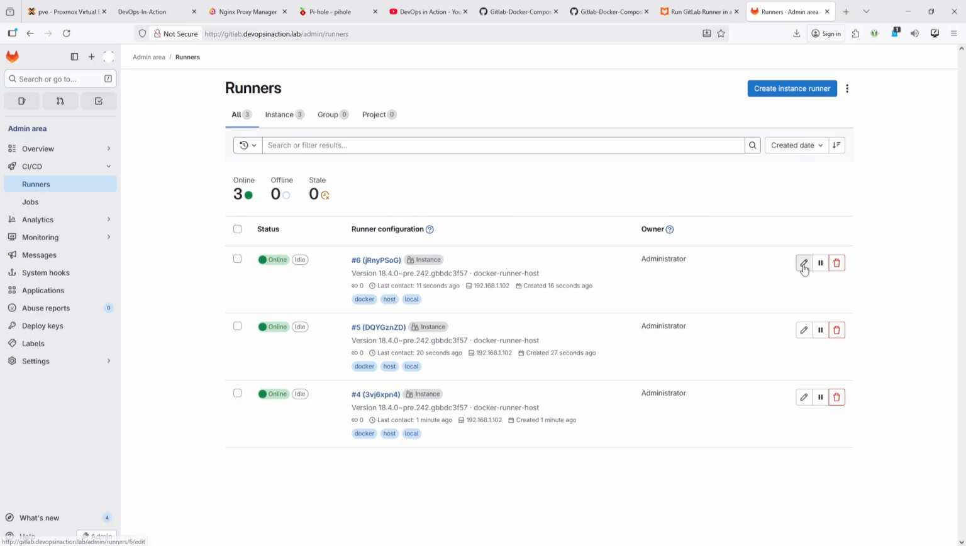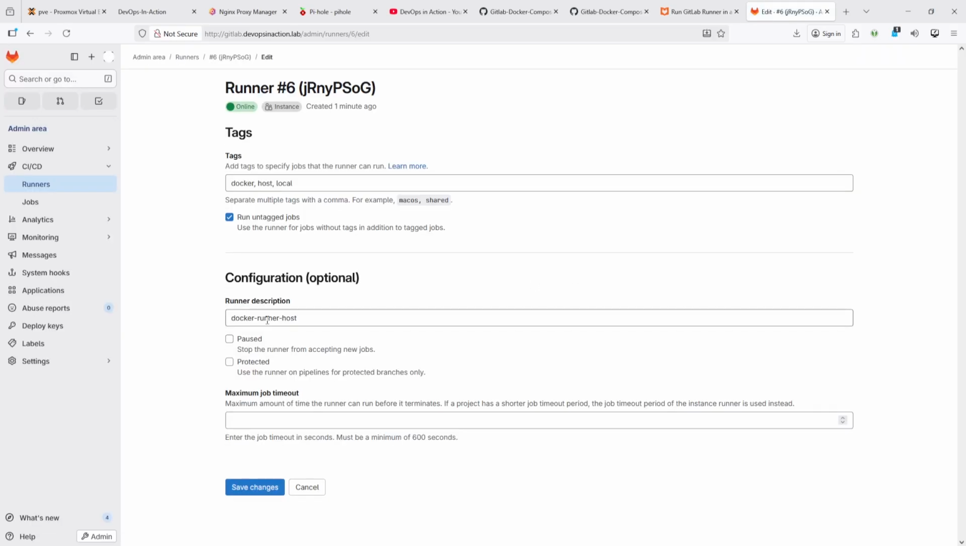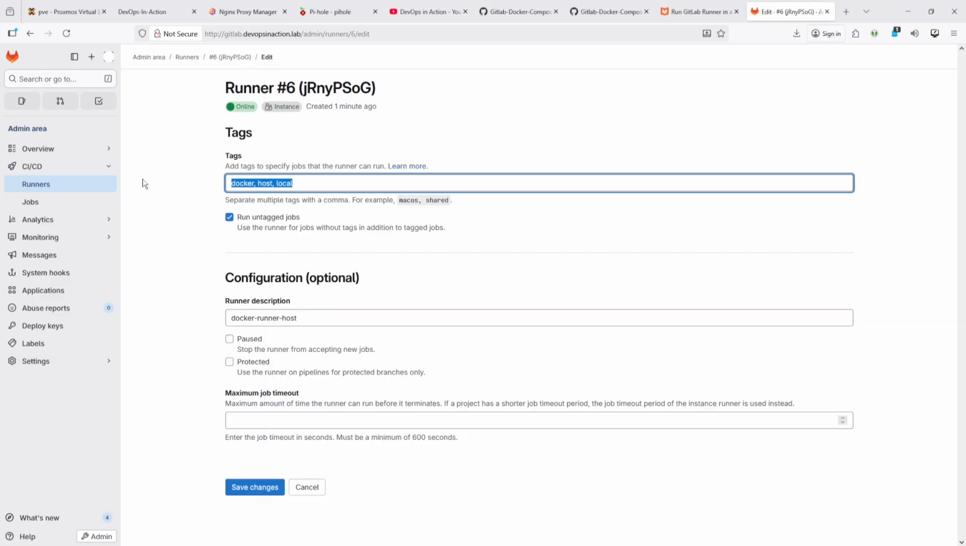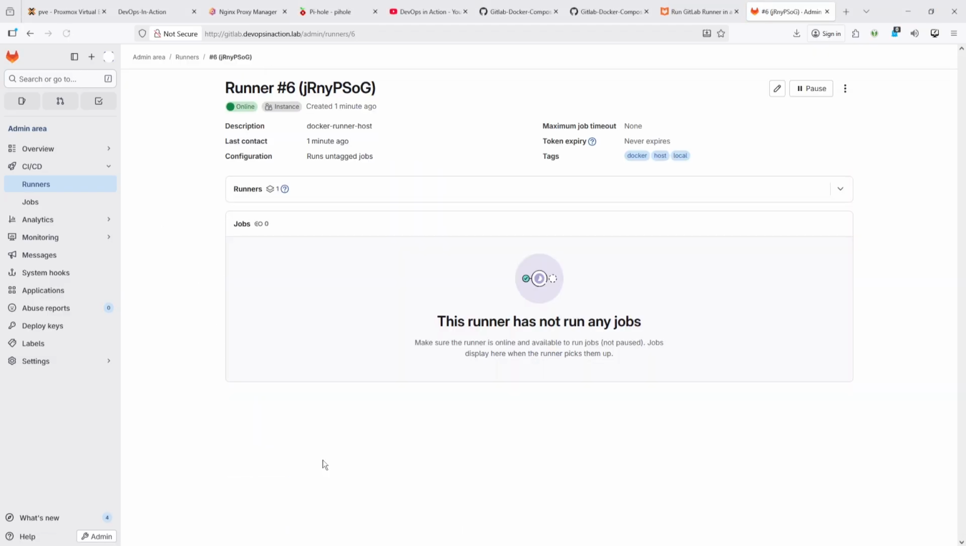So when you go here and edit any of them, you can see the same name is available here, and the tag is available here, as well as run untagged jobs, because this is available in the configuration, right? So is this working fine or not? For that I need to test it, right?